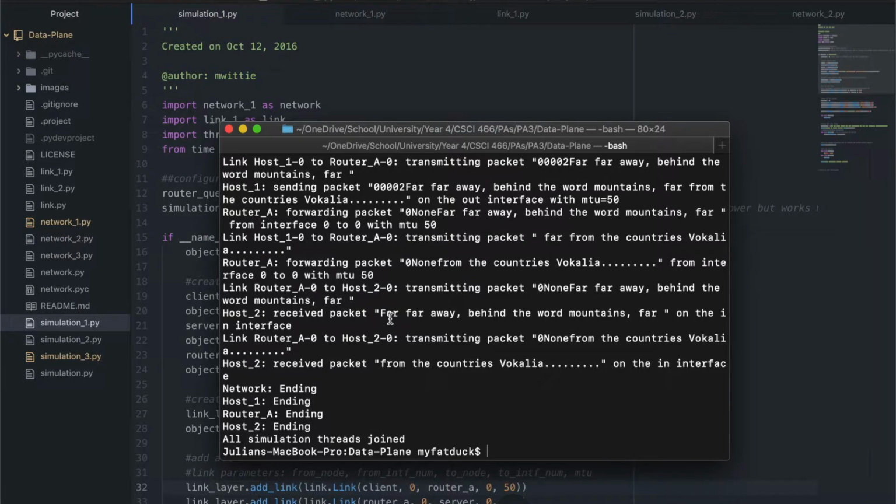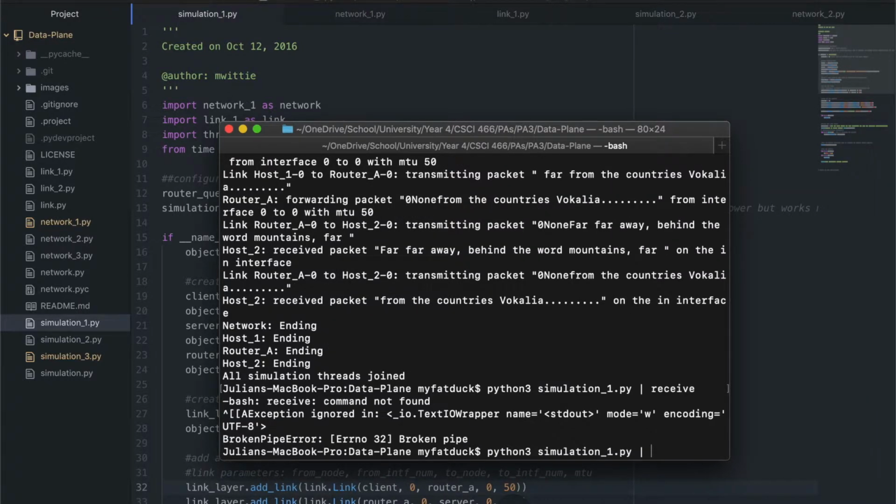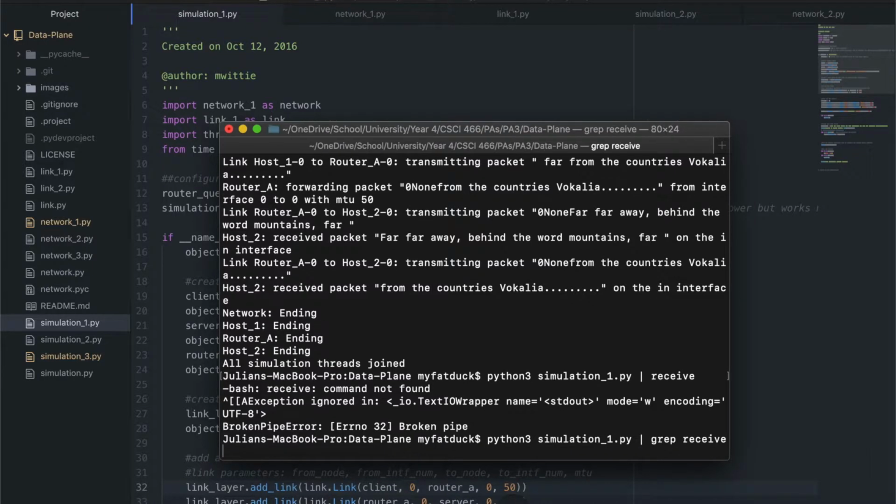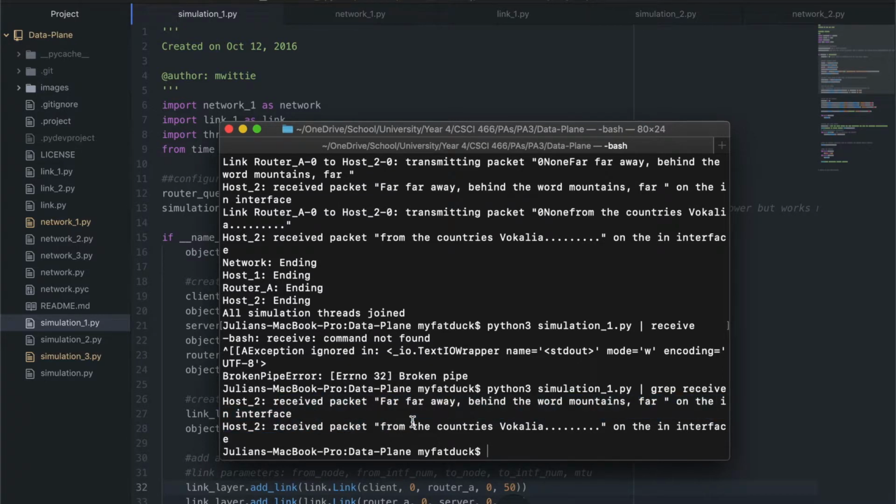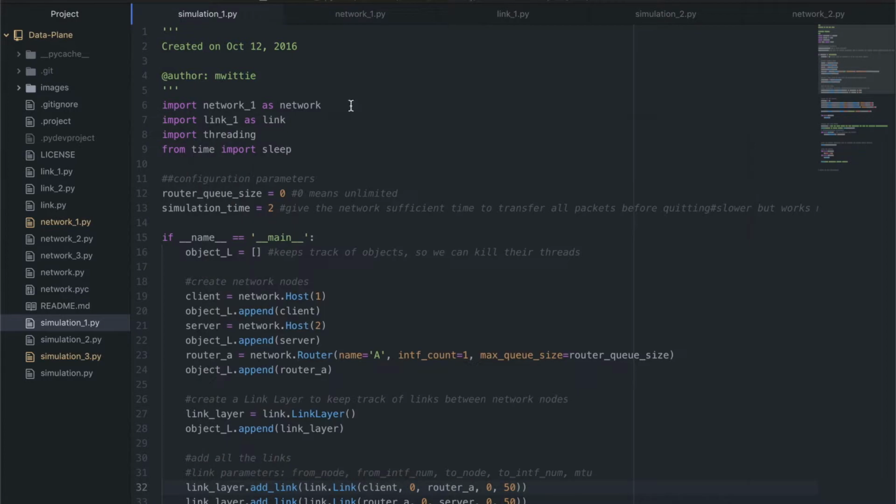And I'm going to be using grep because all this text looks like nonsense. I'm going to grep receive so that this process is a little easier to read. Here, it looks like we received two separate packets, which is exactly what we need. And let's go back into the code.